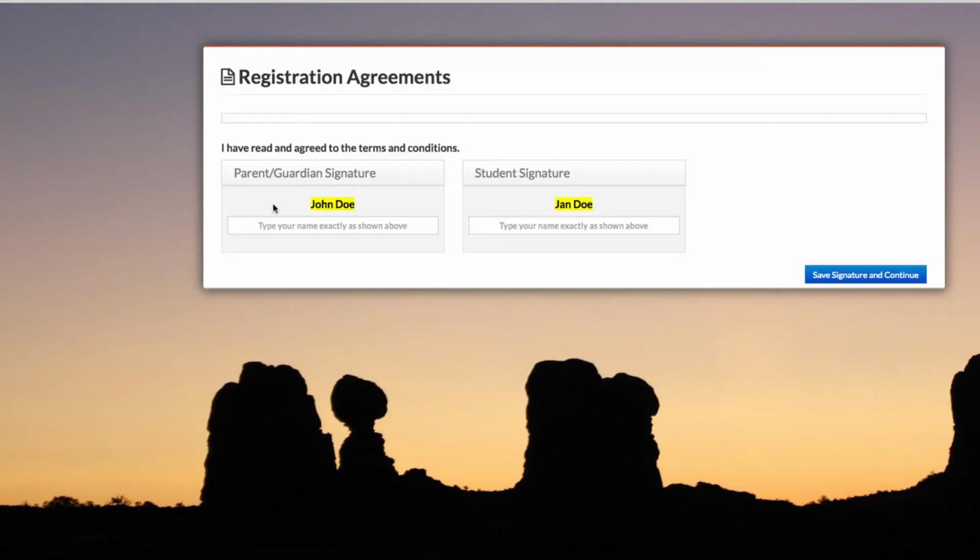You should now be on the registration agreement page. In the demo, you won't be able to see the content, so what we'll see on this demo is that you've read and agreed to the terms and conditions and a place to type signatures. If you agree with the terms and conditions, then you can enter the signature for the parent or guardian and the student. Click Save Signature and continue once you've done that.